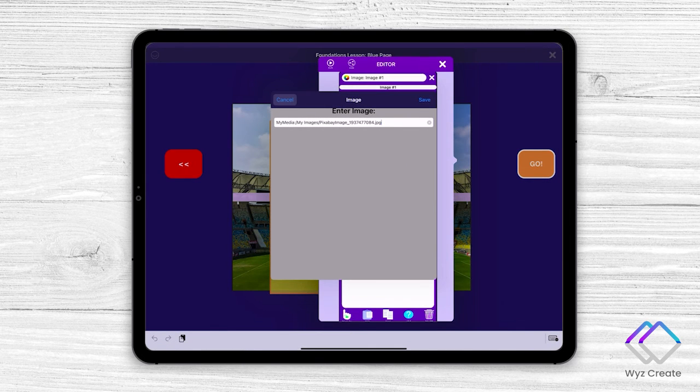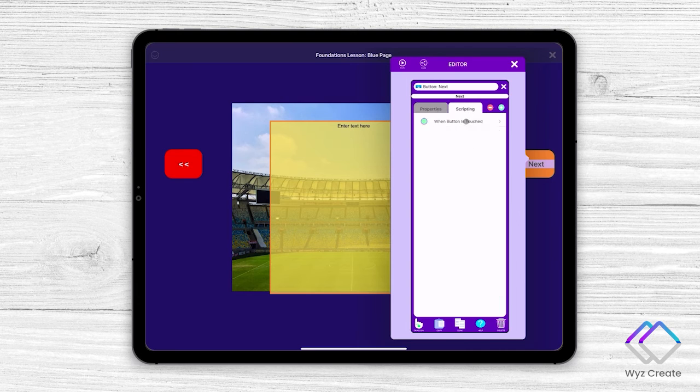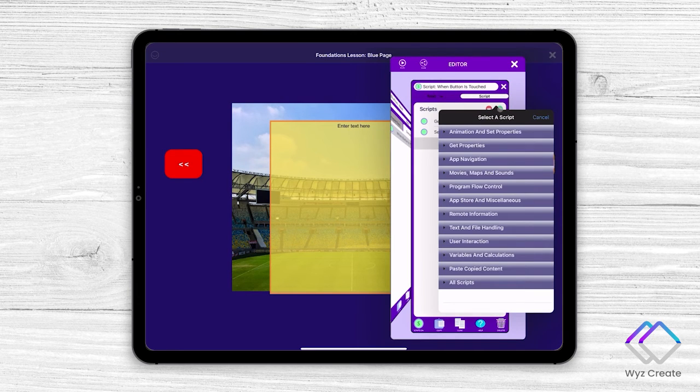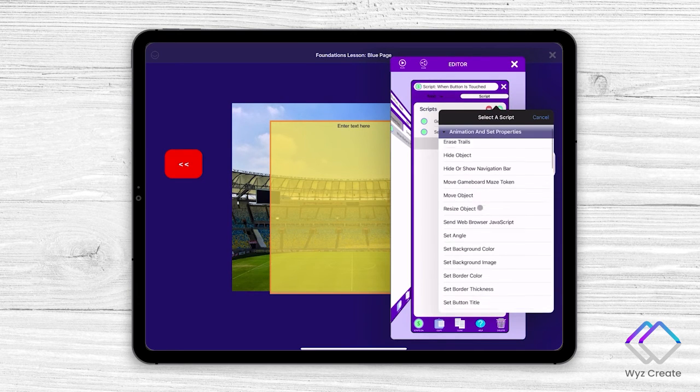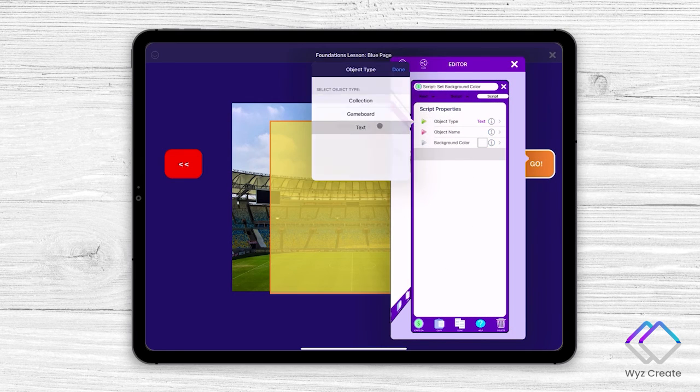Raw values really come in handy as variable values for scripting. Let's look at that same button and text scripting from before, but this time the button will be programmed to use raw values to set the background color of the text box.